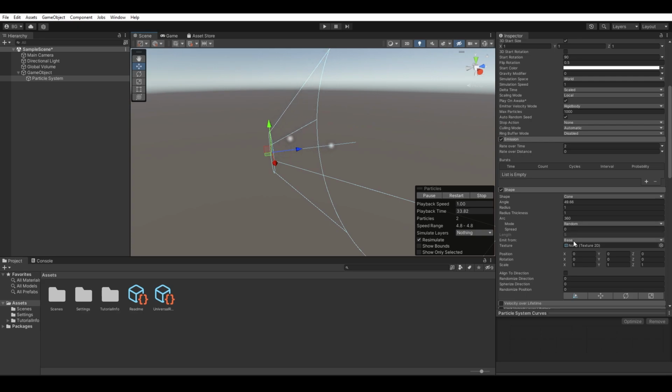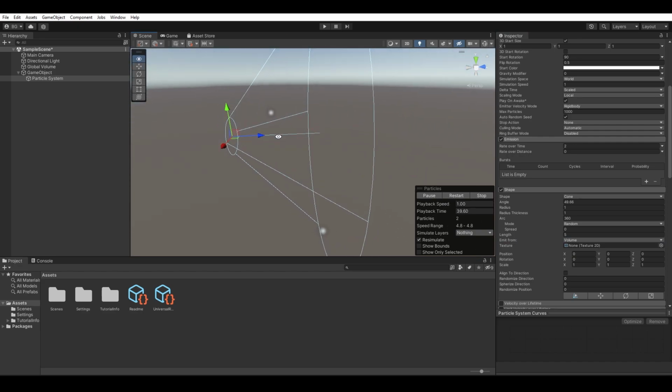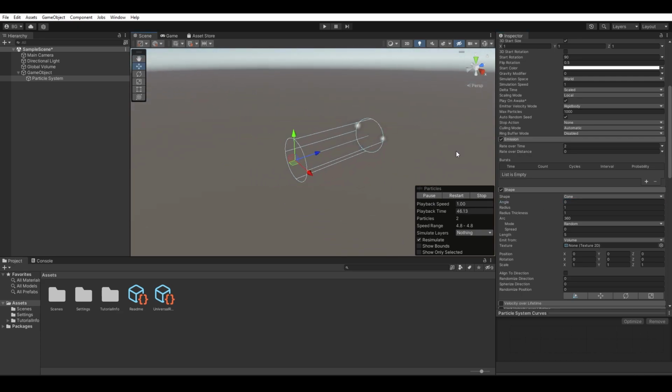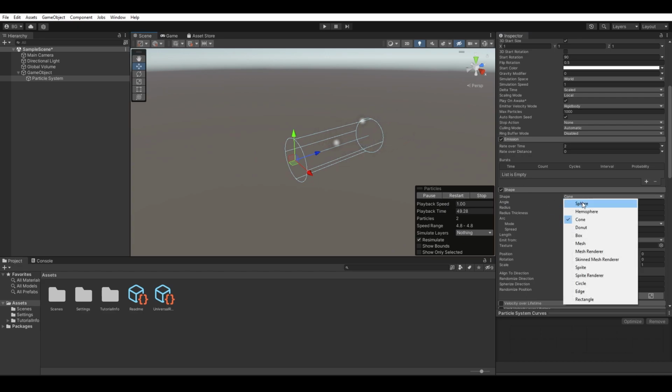And you can change where they emit from. I could make it emit from the whole thing, the volume. So it could emit from anywhere. I don't really do this often unless I need like a cylinder type shape for whatever reason to emit these from. And you can change this shape to whatever.